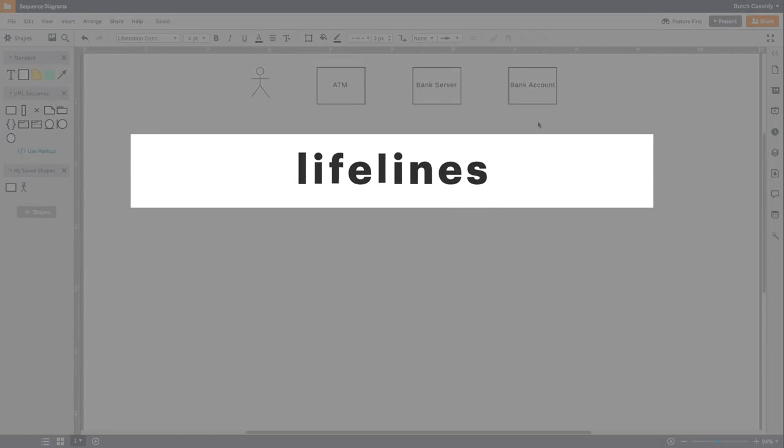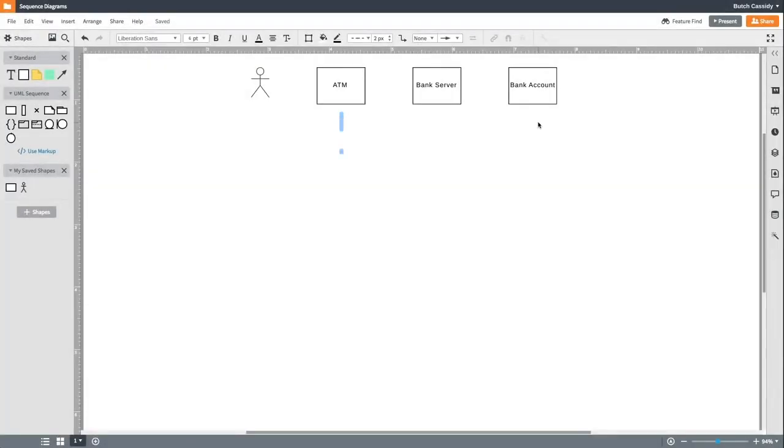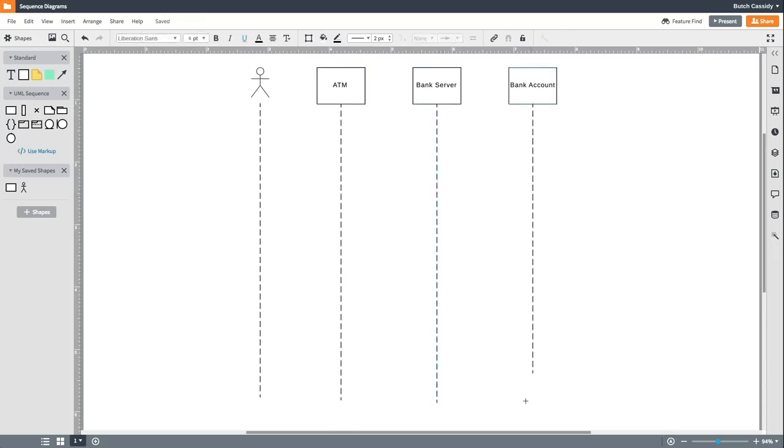Next, we'll need to add lifelines. Lifelines are the vertical dashed lines that show the existence of an object or actor over time. Moving down the lifeline means that more time is passing. So we'll drag out a lifeline for the actor and for each of our objects.